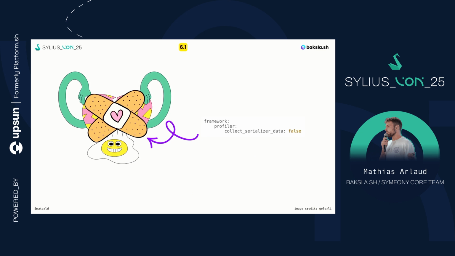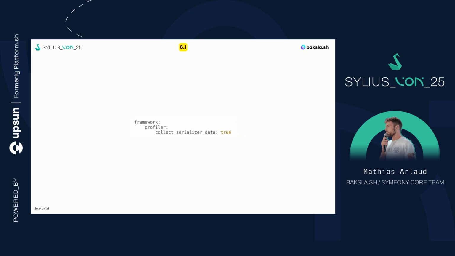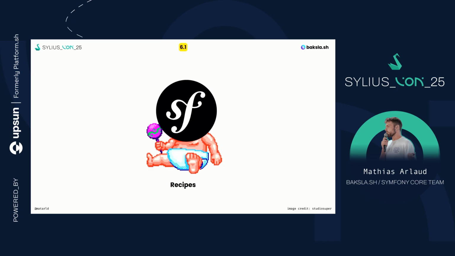Problem solved. At the same time, we also documented that you can set it to true if your code is compatible. If you only inject normalizer interfaces, you can enable that and leverage the serializer profiling. And we also updated the recipes so that the flag is true in the configuration. The recipes create brand new files when you create a project, the YAML file you see. So we set the flag to true inside so that new projects start on the right track directly.